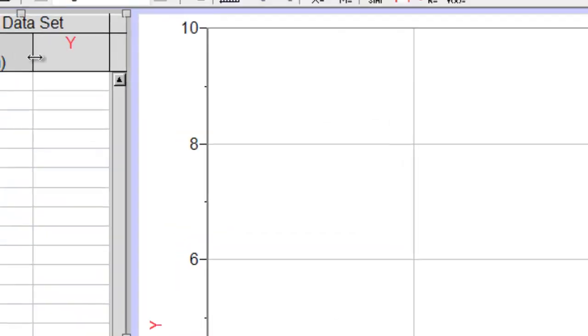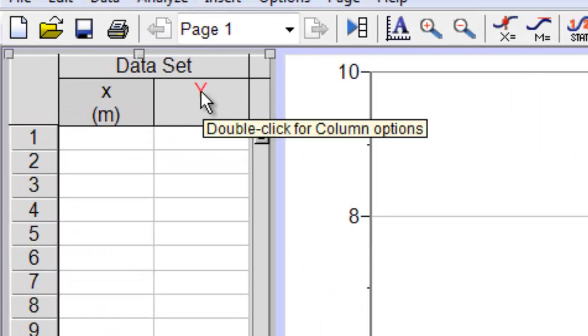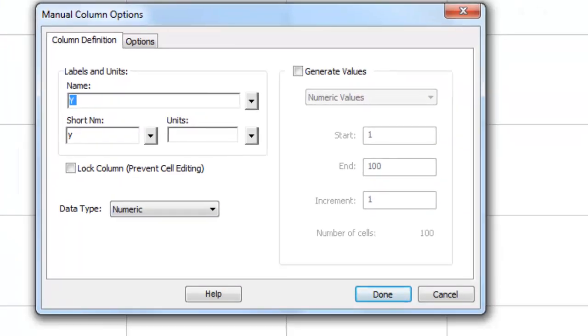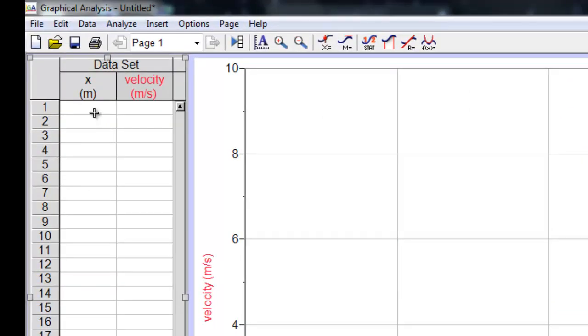First thing I did is I labeled what my column is. I double click on the Y and I label that. It's going to be velocity. Short name, I'm going to use a V. Units, I'm going to have meters per second. I'm done with that. Now you're going to go ahead and enter your data.